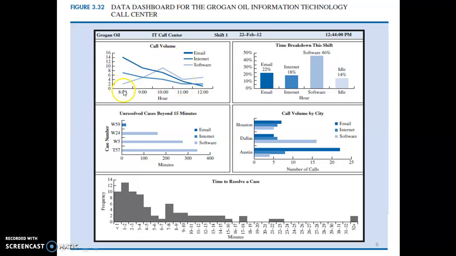The other one is email. By 8 o'clock, the email issue volume is very high. As time goes, it is coming down, and finally it is negligible. So this call volume chart shows the data with respect to time. By that we can understand the volume of the issue and at what time it is resolved, at what time it is very high, and what time it is minimum.